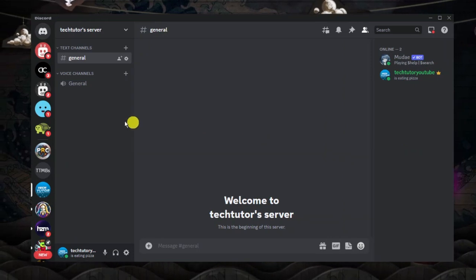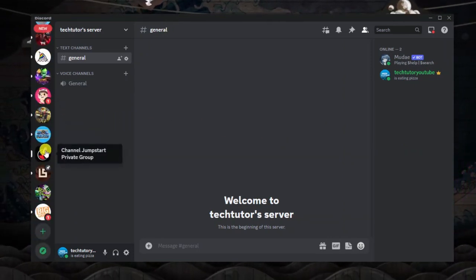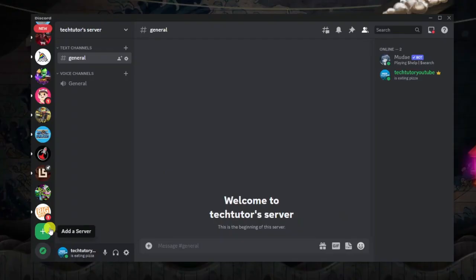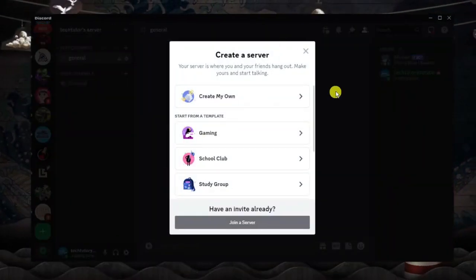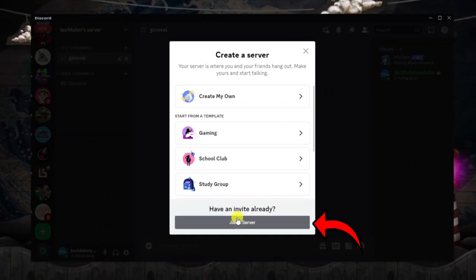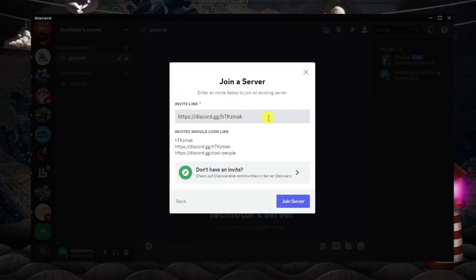First, what you want to do is come to your server list on the left-hand side and just scroll down all the way to the bottom. And what you're going to see is a little button with a plus which says to add a server. So just go ahead and click onto this. And what you then want to do is at the bottom of this window, it says have an invite already, and a button underneath to join a server. So go ahead and click the join a server button.